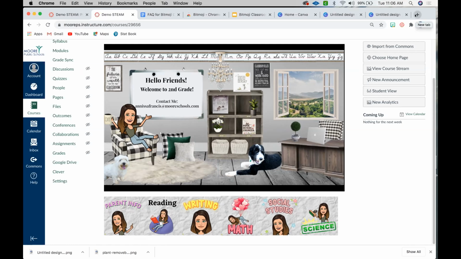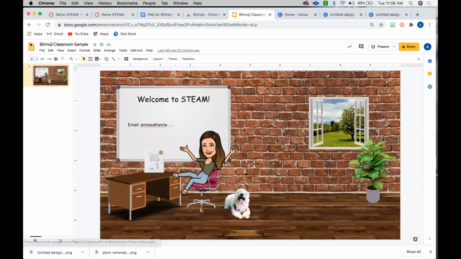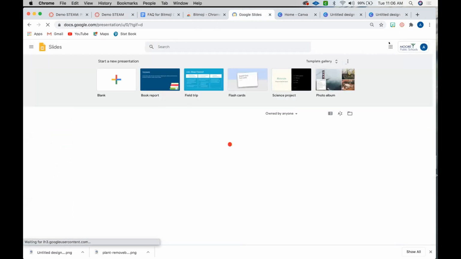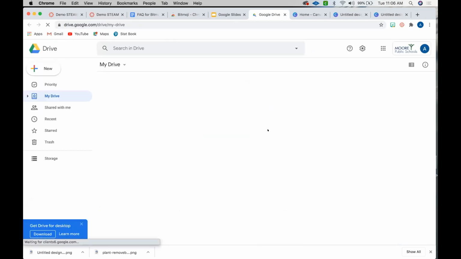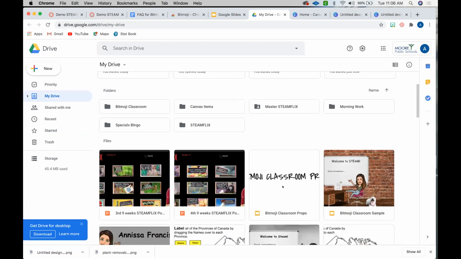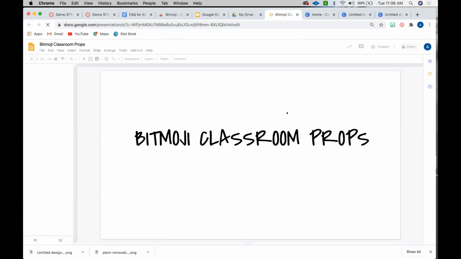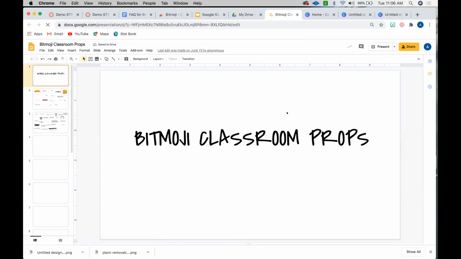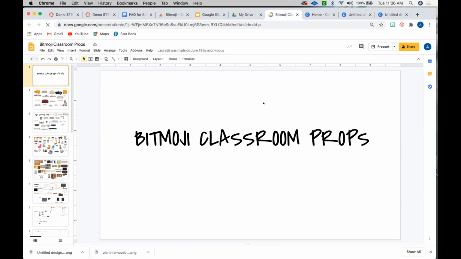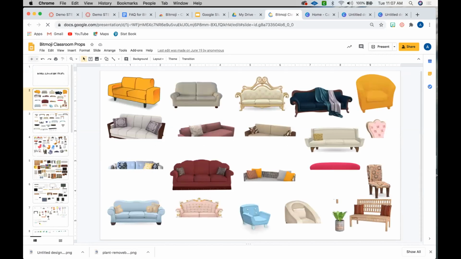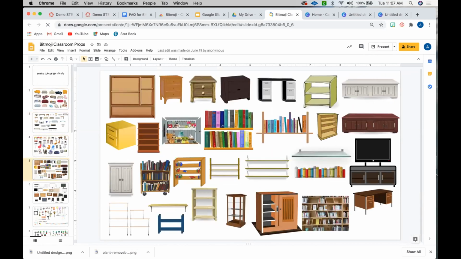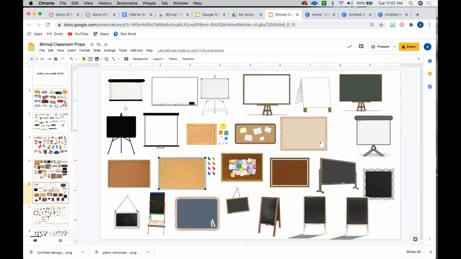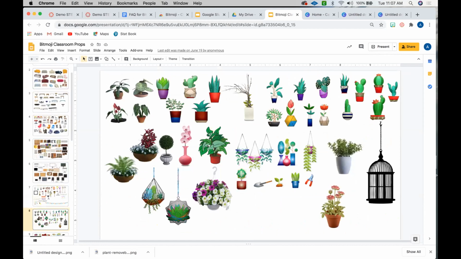Okay, one last thing I'm going to show you is I'm going to open up my Drive. And I might put this in the chat itself simply because I think it's really great. This is actually in the Facebook group itself, it's called Bitmoji Classroom Props. And literally in this thing, it has everything you could possibly want. It's got seating, desks, chairs, bookshelves, whiteboards, everything that you need to work on and create your classroom.